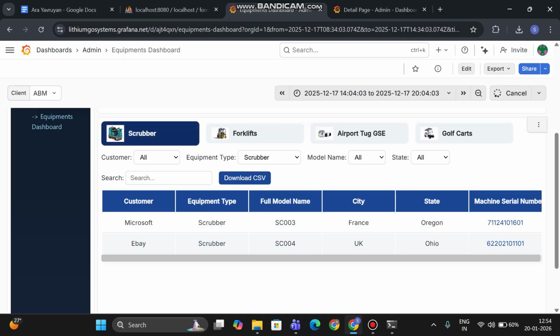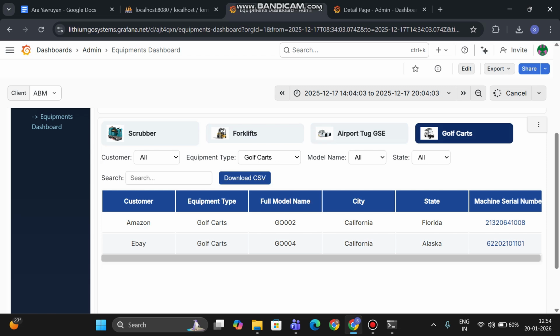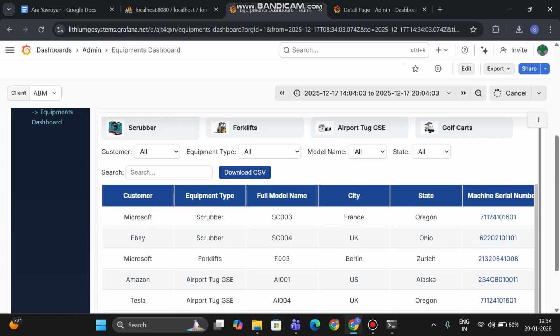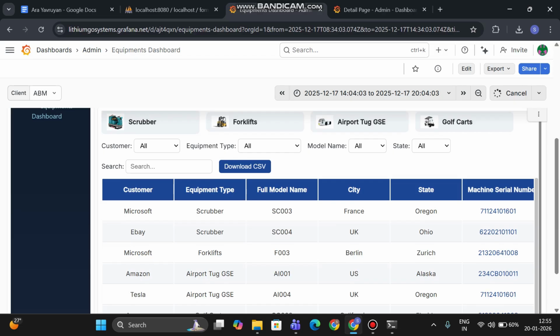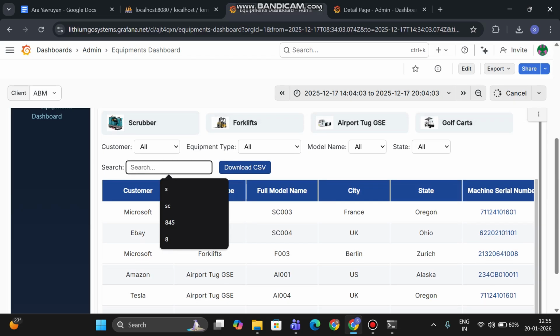Also, we can perform filtration based on the equipment type, and further filters are available here. Also, the download CSV option is available here, and we can perform the search operation as well.